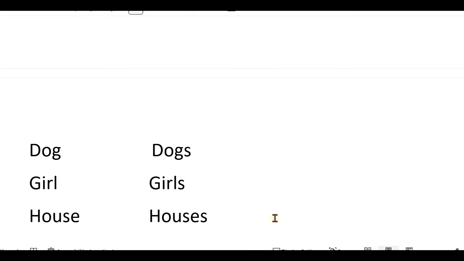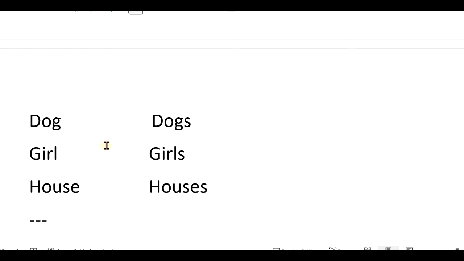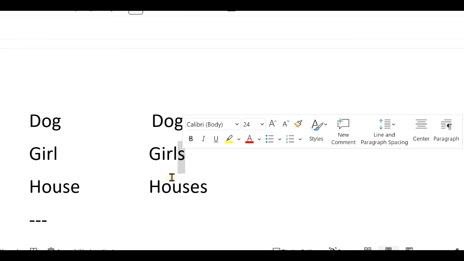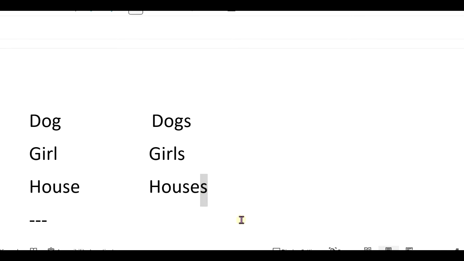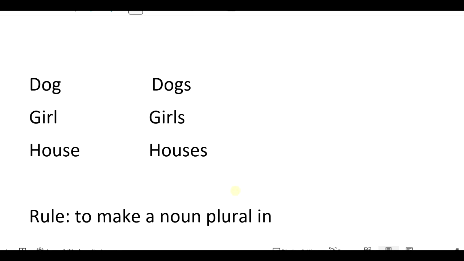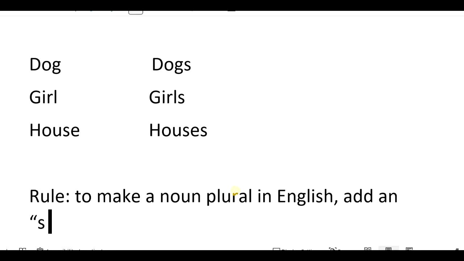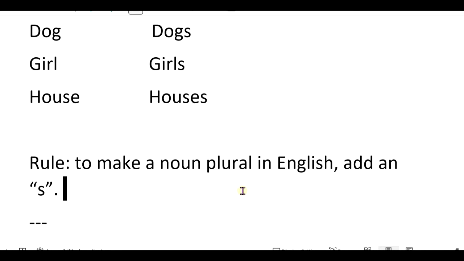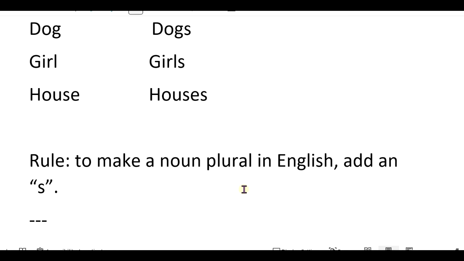In English, if you want to take a noun like the word dog and make it plural, you add an S. Girl, you add an S. House, you add an S. So we could say that the rule to make a noun plural in English, add an S. But sometimes you have different words that don't obey this rule.